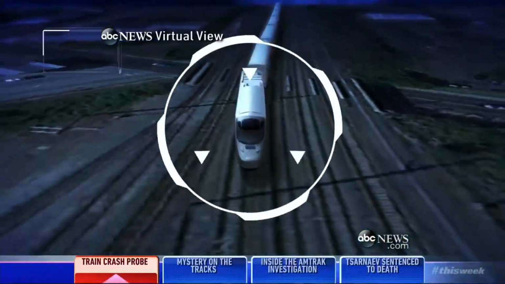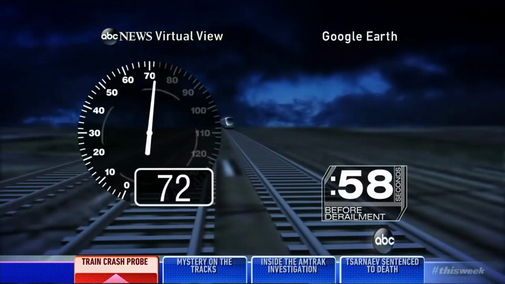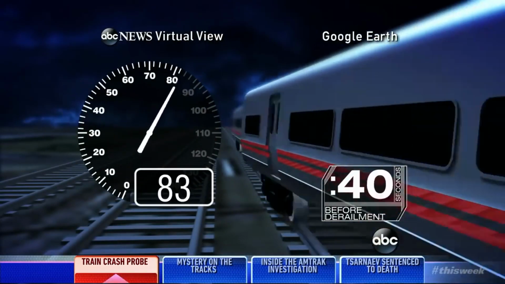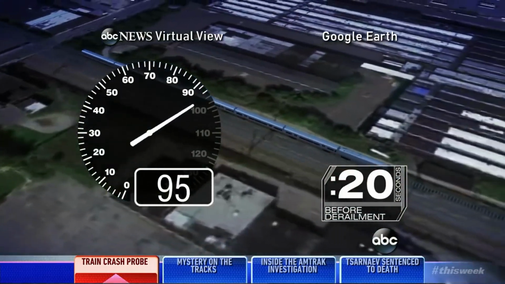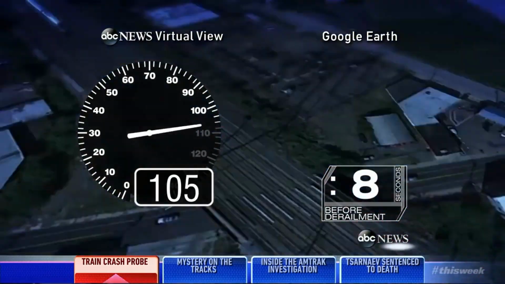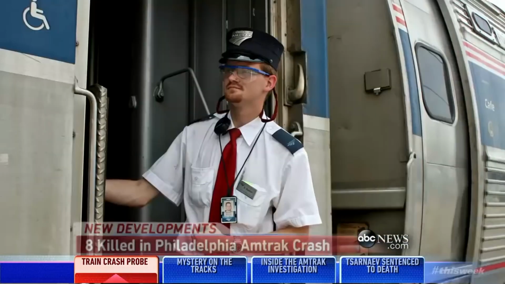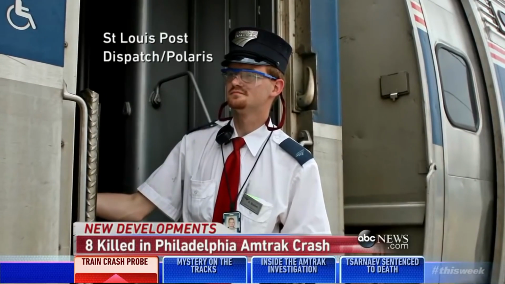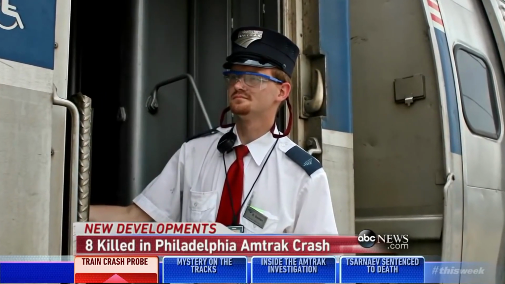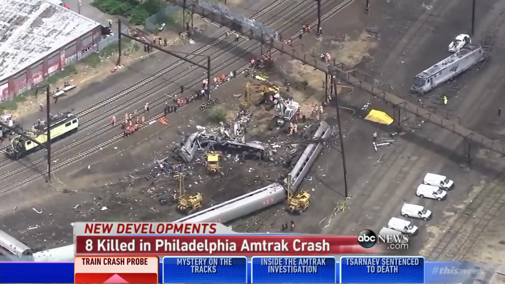10 minutes out of Philadelphia, it's at the speed limit, 70 miles an hour. Then in the final minute, a quick acceleration, 80 miles an hour, then 90. Just 16 seconds before derailment, more than 100 miles an hour. Reaching that 50-mile-an-hour curve, the brakes are applied, but it's too late. The engineer tells investigators he has no memory of the moments before the crash or the crash itself, which killed 8 and injured hundreds and shut down part of the busiest rail corridor in the country.